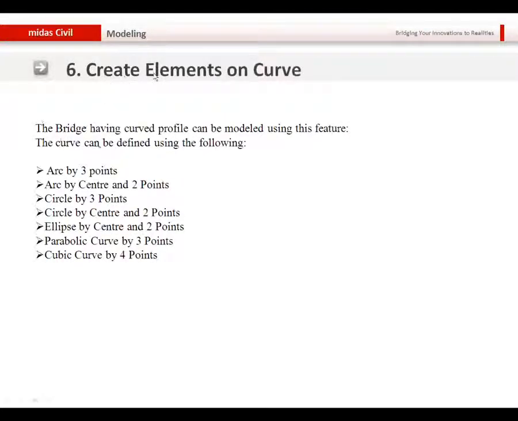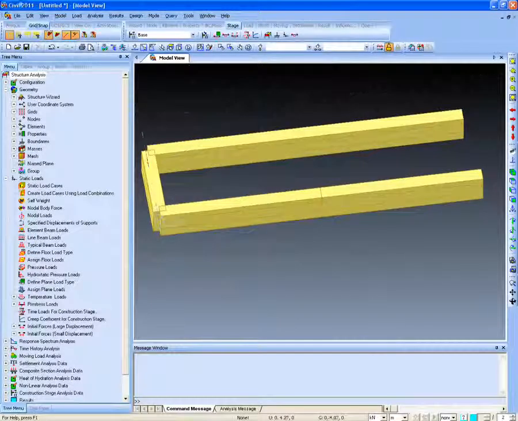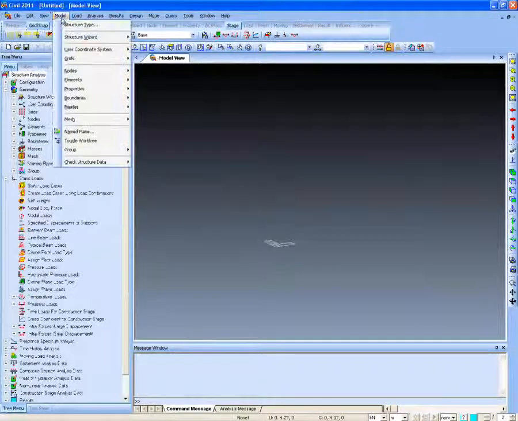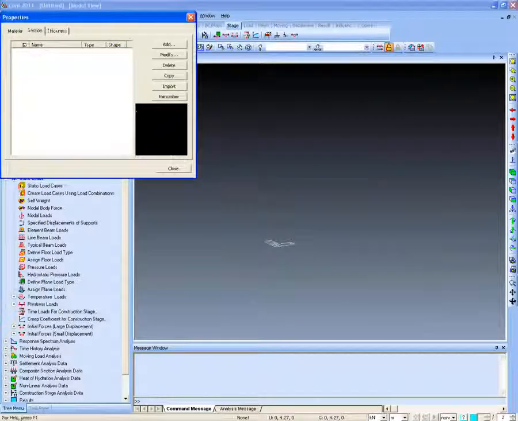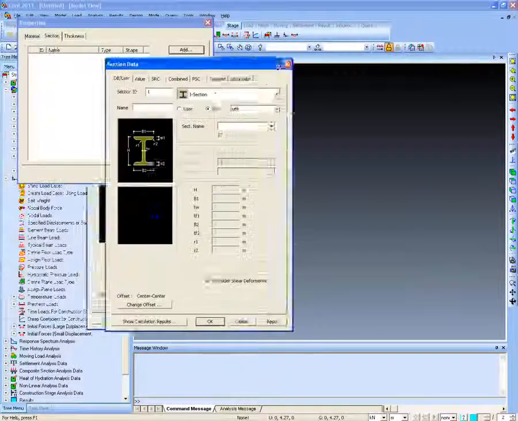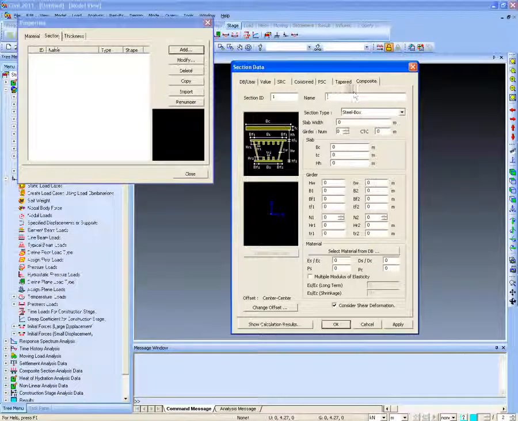In MIDAS Civil, elements having a curvilinear profile can also be generated. And now I will go to my previous purpose. I showed you a model, and I will model the same bridge in front of you, and I'll show you how easy it is to create elements having a curvilinear profile in MIDAS Civil. So first of all, I will define the section for the girder of the bridge. I will define a composite section for the girder.